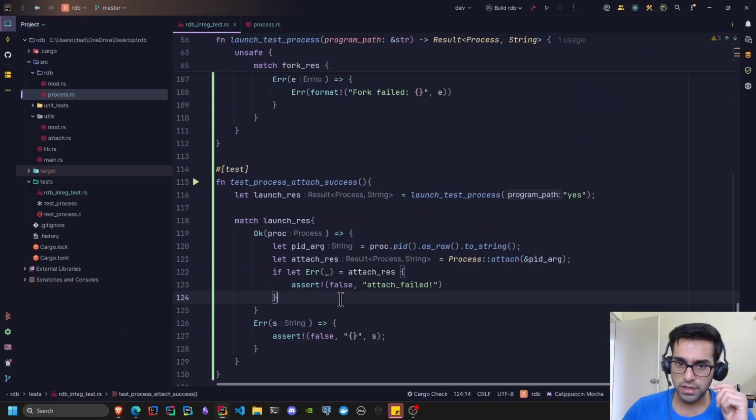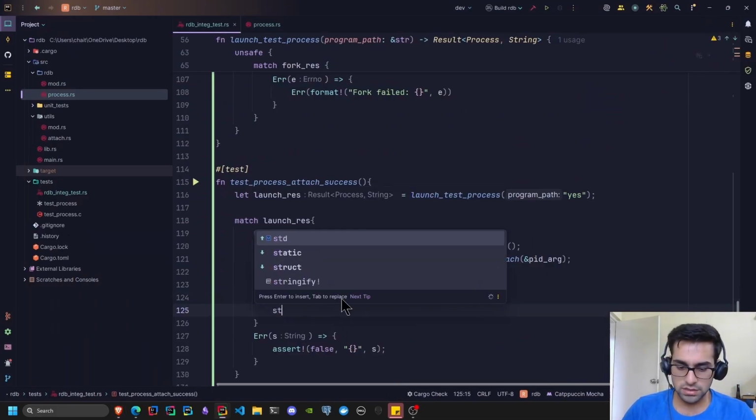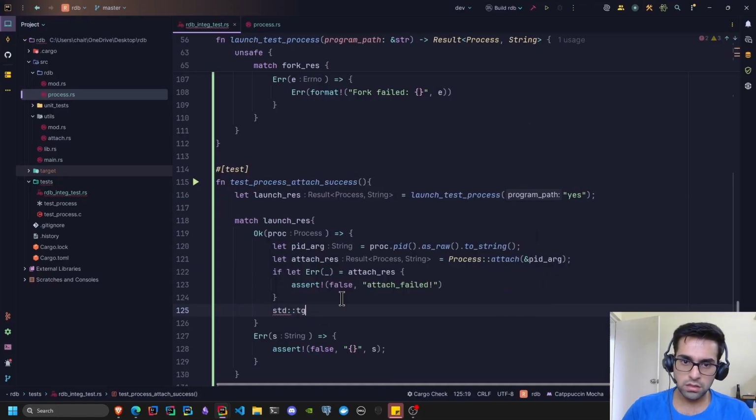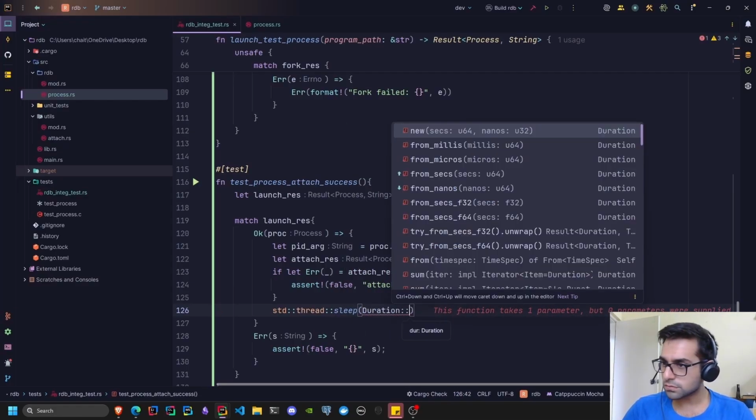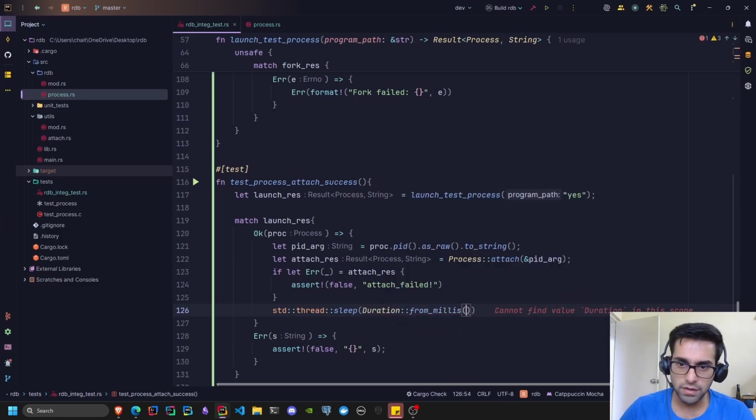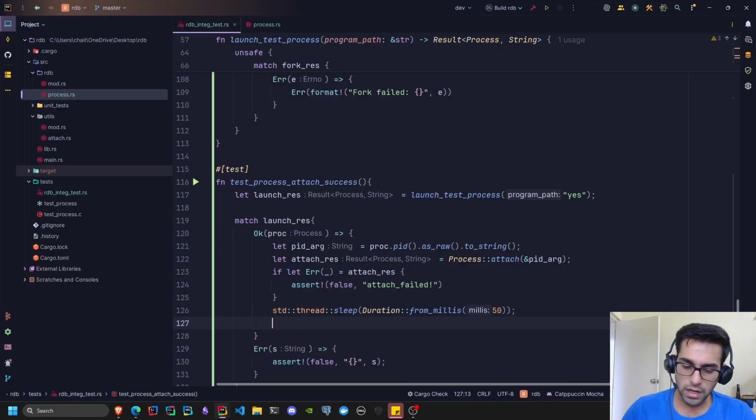So let's wait for a while. I'll say std thread sleep, and I'll sleep for duration from milliseconds. I'll wait for 50 milliseconds. I think that should be enough. If it's not, we'll increase the time, and let process state equal to get.